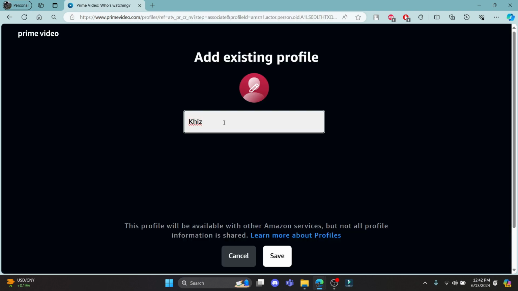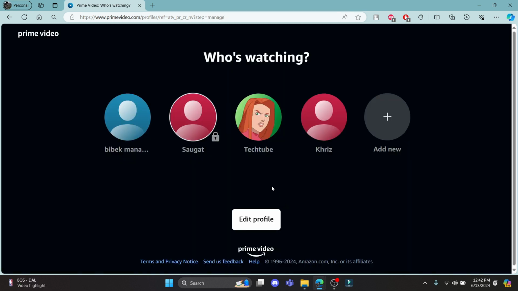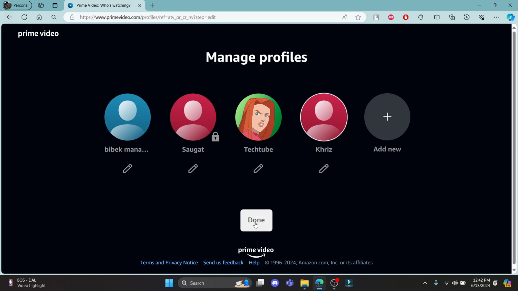And let's suppose I want to select a name over here. I will select a name and click Save. Then you can see your profile has been created. You can go ahead and give your preferences to your profile and start enjoying through your new profile, and click on Edit Profile to edit your profile.